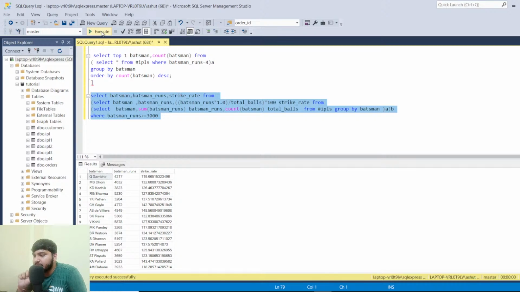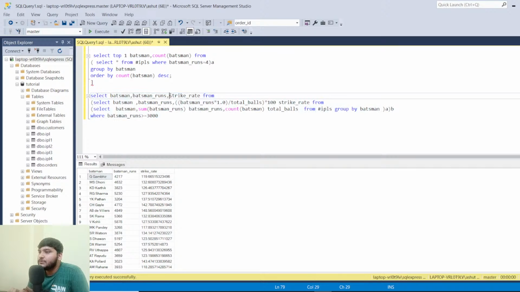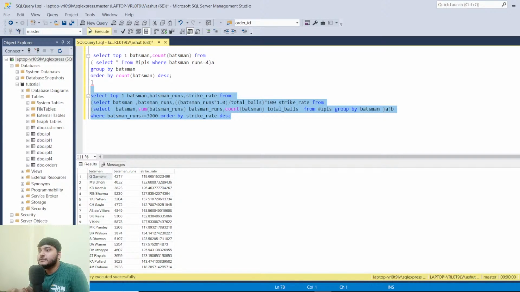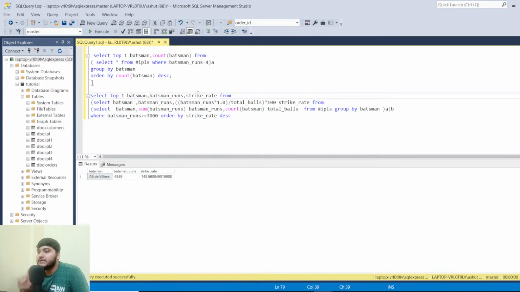Now who is the player having the highest strike rate along with 3000 runs? We need to get this information. So after this we need to order by on the basis of the strike rate, and this should be in descending order. And from this I need to get the top one batsman. I hope the logic is pretty much clear. So you can see AB de Villiers is the batsman with the highest strike rate in the history of the IPL among the players who have scored greater than 3000 runs. So this is the information which we wanted, and we have got here.